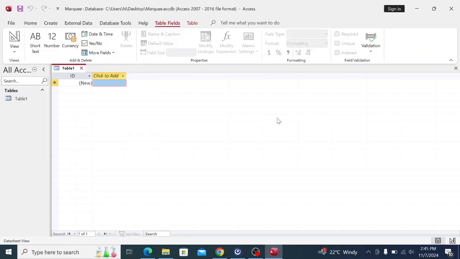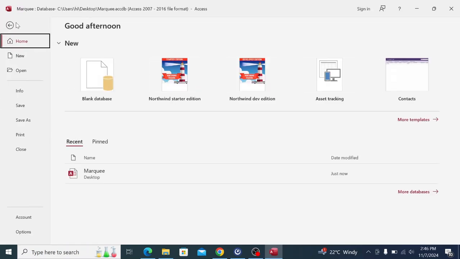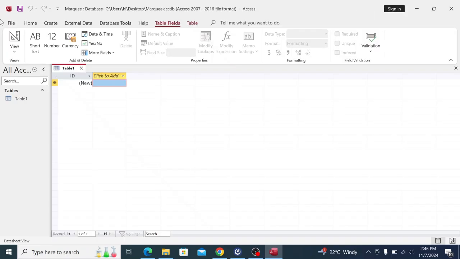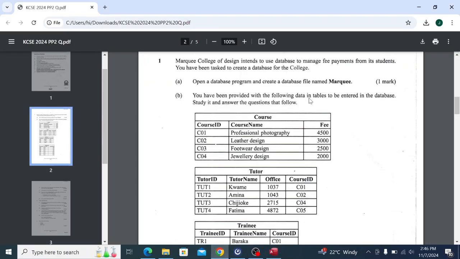As you can see, my database looks like this. My version is the 2016 format. Some of you may be using different versions of the database, but it is the same thing. So we have created our database, and we have answered question number 1A, MAQ.